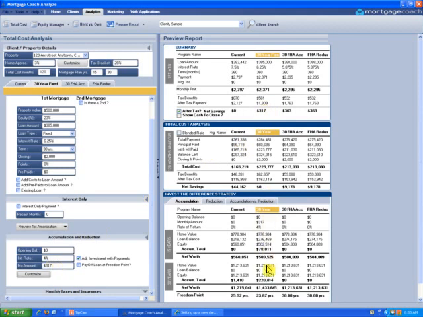Once you tab off the field, you'll notice it'll actually populate the figures down at the bottom here, and your payoff time will be lower. Your freedom point is now at 23.67 years. Now the freedom point is actually determined by when you have enough in your accumulation account to pay off the remaining note of the loan.